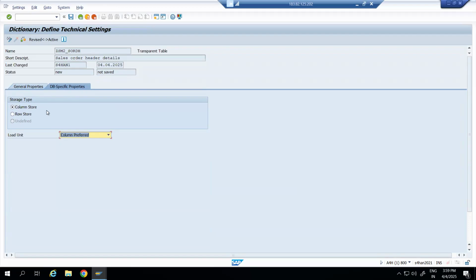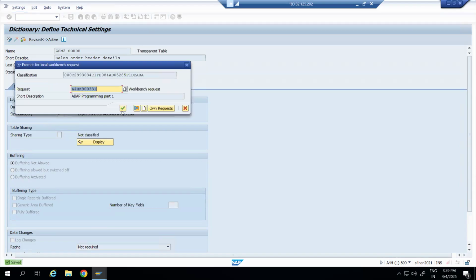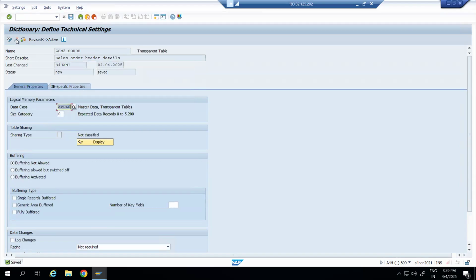Here, in the DB specific properties, we are not using any option. By default is okay. We are using a HANA system. The HANA database will save all the records in column storage. What is meant by column store or row store will be discussed later, so as of now you can ignore this one. We are not providing any details in this tab. Under the general properties, we have to specify these properties mainly for data class and size category. Once you enter all the details, save it.